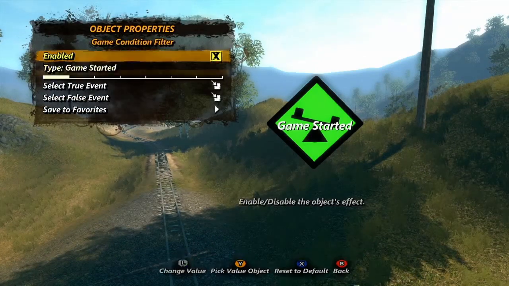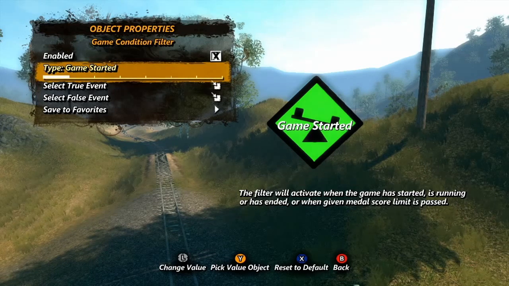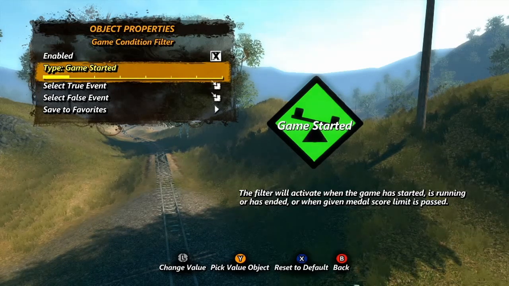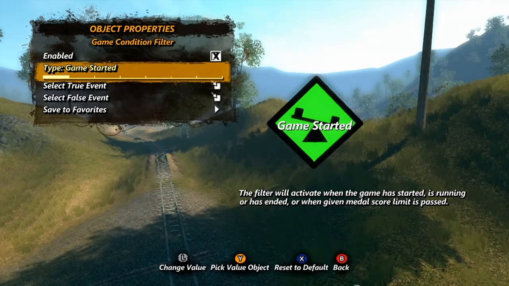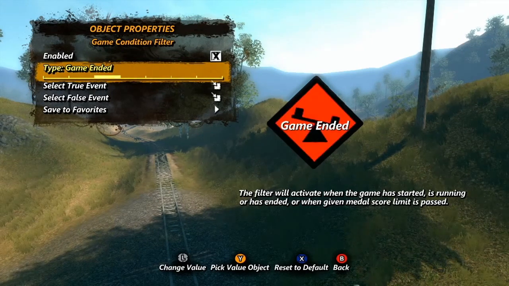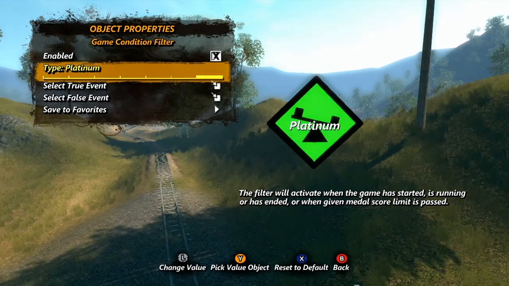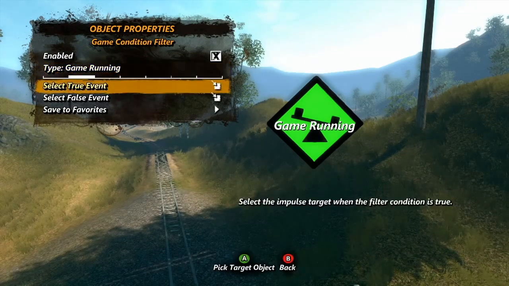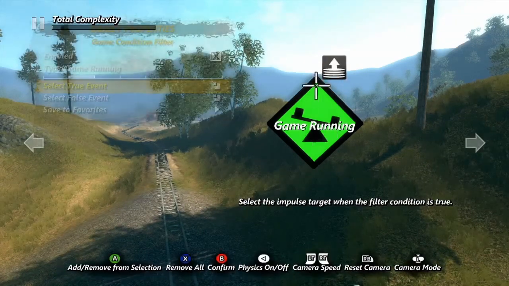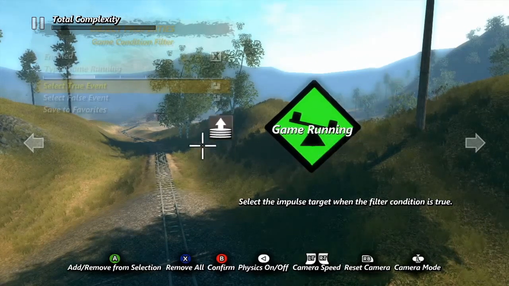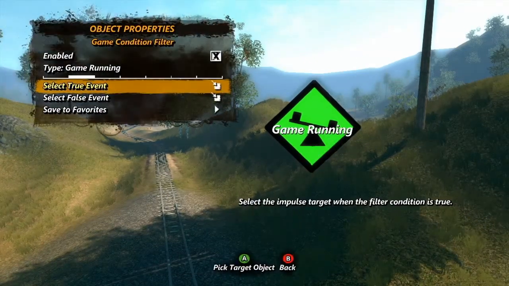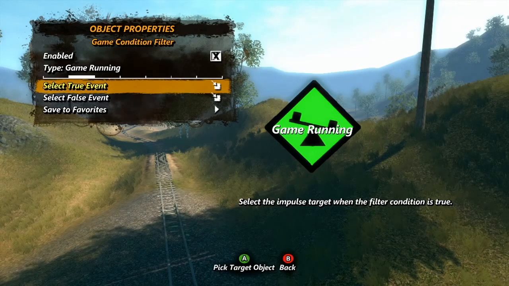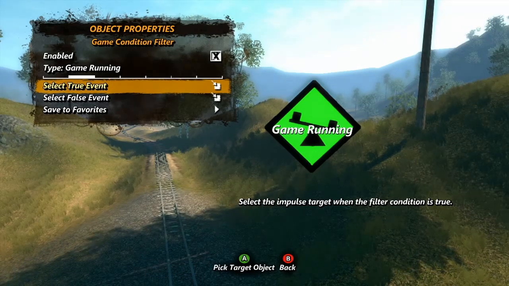The first property we will look at is type, and this will determine what aspect of the game state the filter is using. The choices are game started, game running, game ended, bronze, silver, gold, or platinum medals. The next two options decide what the filter will do with the impulse. Select true means that if, for example, you have type set to game running, and the impulse comes into the filter while the game is running, it will pass the impulse through to the next event or filter you select.